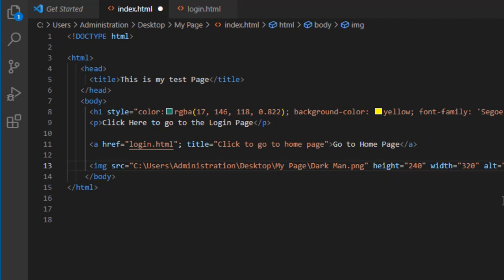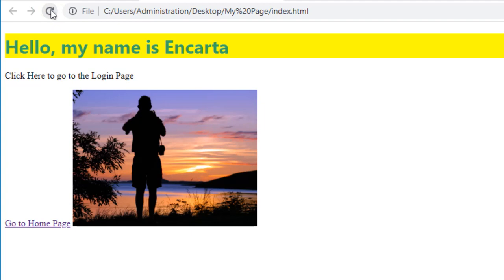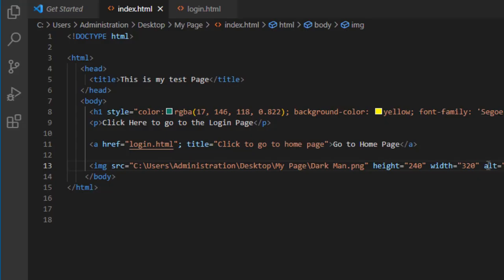So, picture of a dark man. When I click file, save, and reload my page, you are not actually going to see that text because this image is displaying. But supposing there was an error and this image is not displaying, that text I kept in the alt here will appear in place of the image. I hope you understand that.